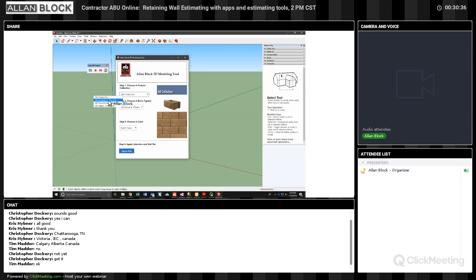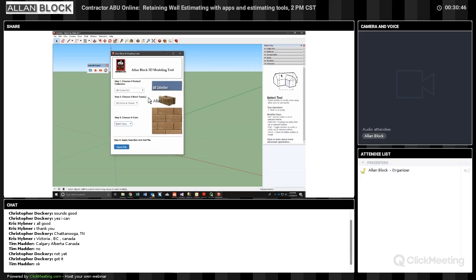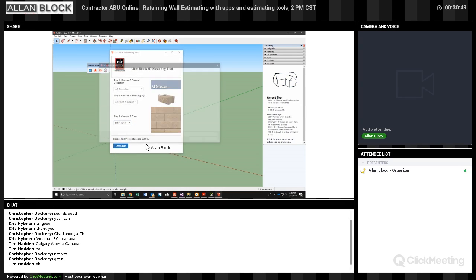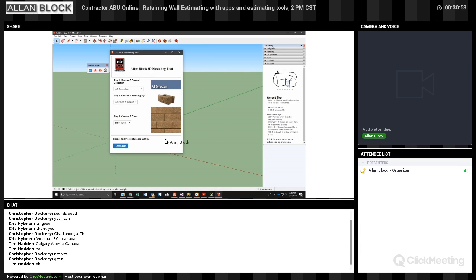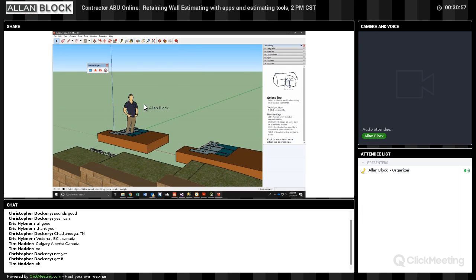So you select your block collection here. We have all of our collections and colors. So I'll do the AB collection, I'll just leave it with the classic block, and we'll do an earth tone color. But you could choose any you like. And then you just hit Open File, and you find that Ruby script file, which was sent to you in the email. Hit Open, and it should just take a few seconds here, and then draw our wall for us.